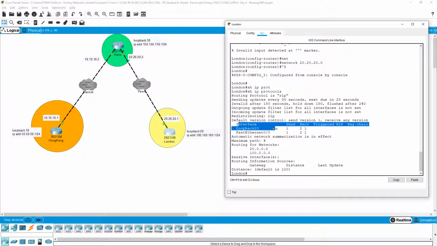Also, you can see these are the networks we have advertised: F0/0 and loopback 20. We are sending one version and receiving one version. Automatic network summarization is in effect. Then you can see the routing tables, all of the routing for these networks.